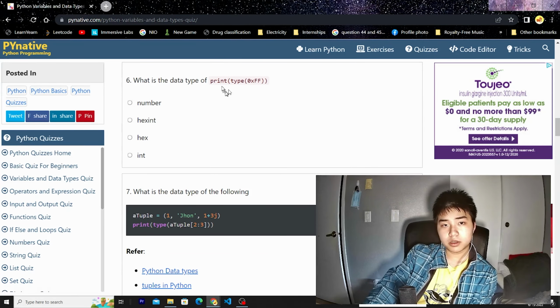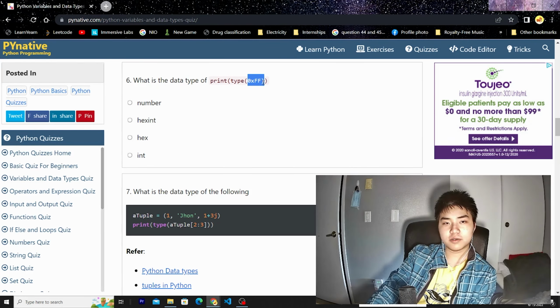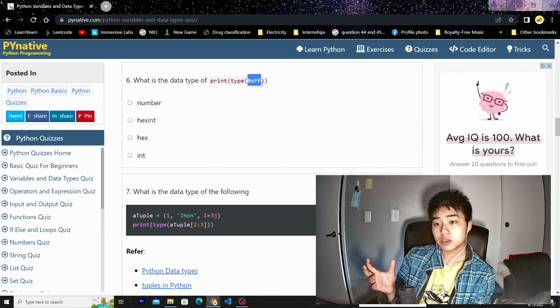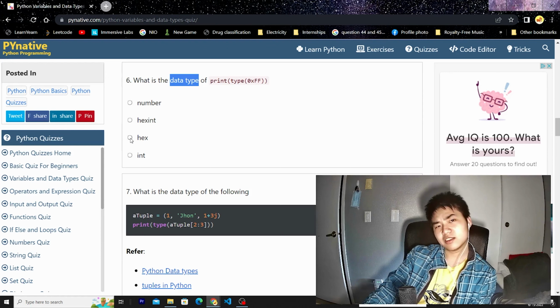What is the data type of print type 0xFF? 0xFF is hexa. This is hexa, from the looks of it. If you're doing like RGB color, right, those values are in hex. Yeah, I want to say hex, but I don't remember any data type about hex. Does Python even have hex as a data type? I'm not too sure.